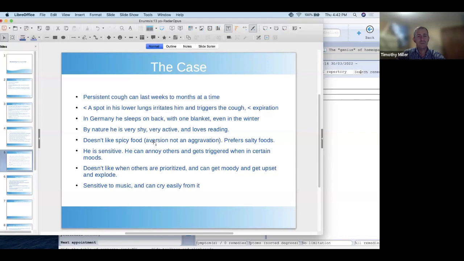He doesn't like spicy foods. It's more of an aversion, not an aggravation from spicy food. Prefers salty foods. Again, connected to the chief complaint? No. Possibly useful? Possible. He's sensitive. He can annoy others and get triggered when in certain moods. So he does have a moodiness to him.